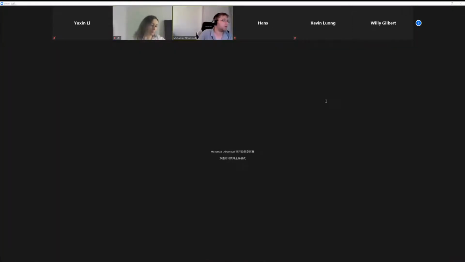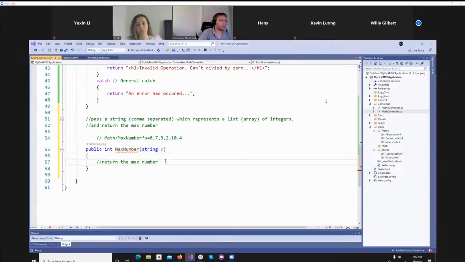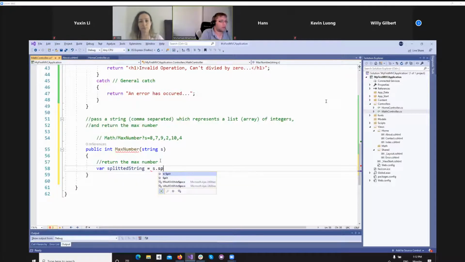Okay, so the first thing I need to do: I'm receiving a string in this shape, so I need to split it. I don't really know what the return type is here, so I can use var. Let's call it splitted string. Regardless, I still don't know, so I can say s.split and pass the comma.